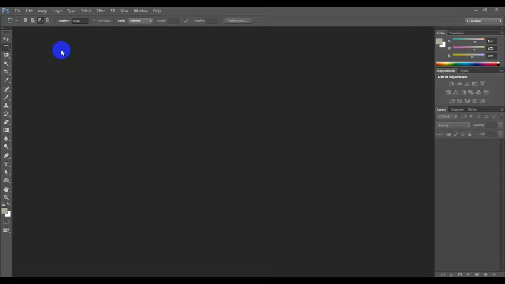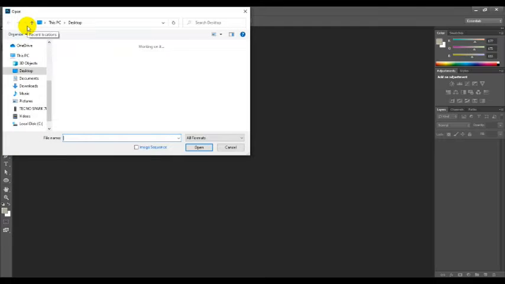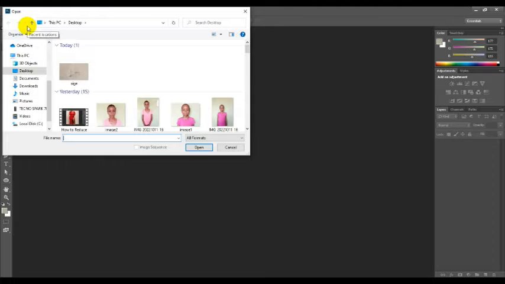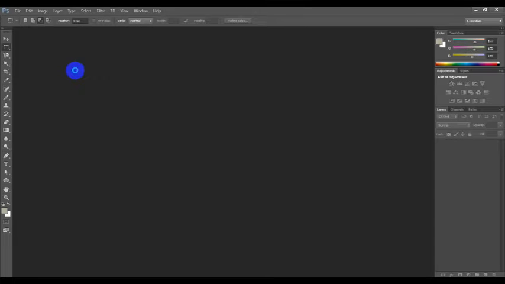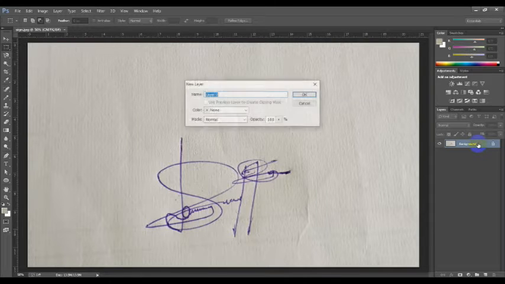Firstly, you move to File. From File you open. You would have saved your signature, the one you want to digitalize, on your desktop. Double click it here and it will pop up in your interface. Okay, now this is the signature. The next thing to do is to come down to this layer and unlock this background. Just double click it like this, and this will pop up, and you click OK.